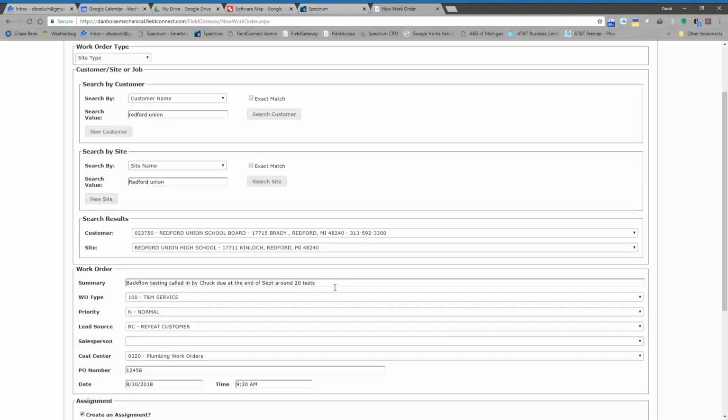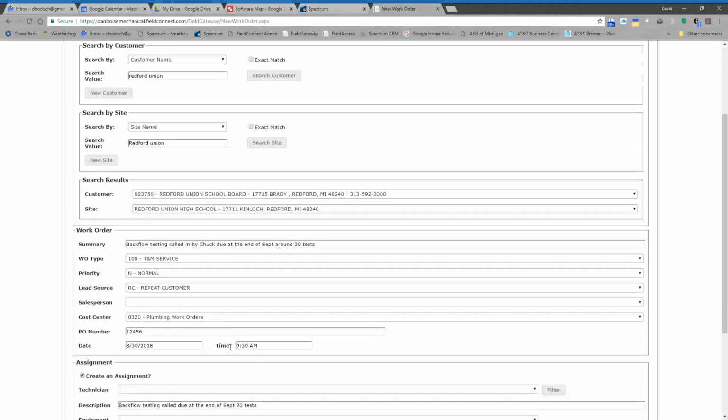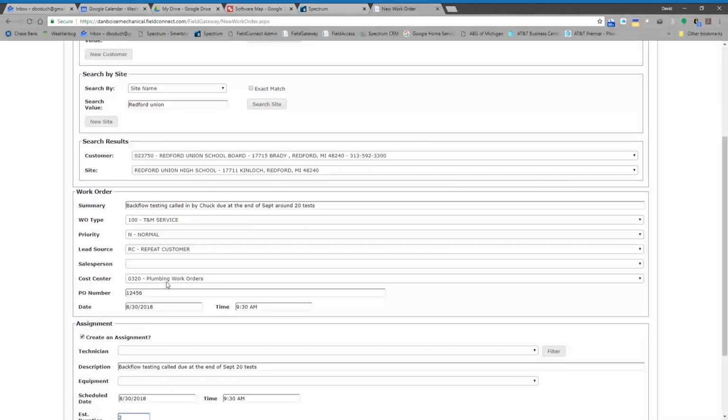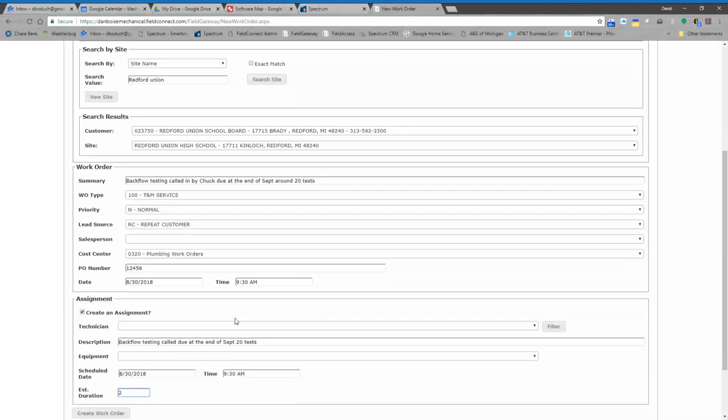So at that point, I've got my customer, I've got my job site, put in the call information for the work order. It's time and material service, a normal priority, for a repeat customer. Salesperson, you can leave blank. We're not using that. Our cost center is going to be a plumbing work order. Their customer's purchase order is 1, 2, 4, 5, 6. We created this work order at 9:30 a.m. It's also going to stamp who created it, so we'll know who in the office took the call.